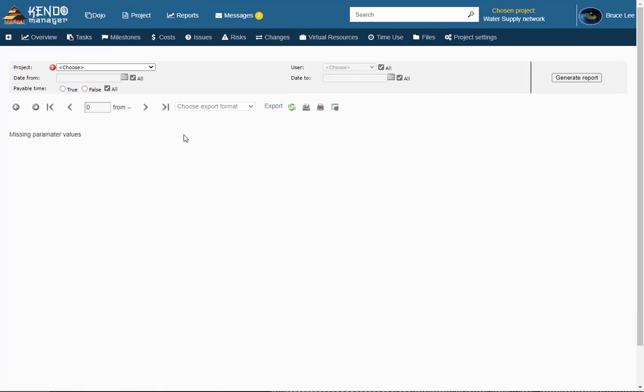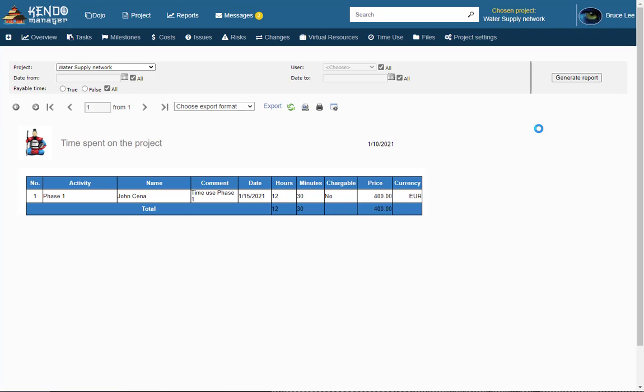Overview of time spent on the project. We click on the reports and time. Then we choose the project and we generate the report. The report can be printed or exported in various formats.